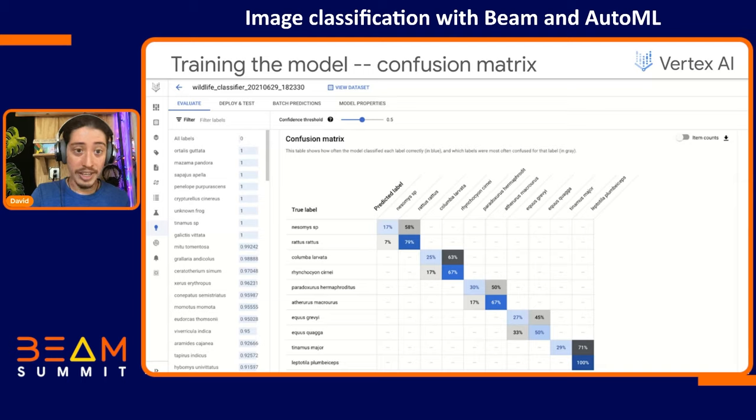Then we also get a confusion matrix, and this is what the model confused the most. So these are the top species that the model got wrong the most, and then which species it got confused with. So this is also a pretty nice way to debug and maybe find some biases in your dataset, and then try to fix those.